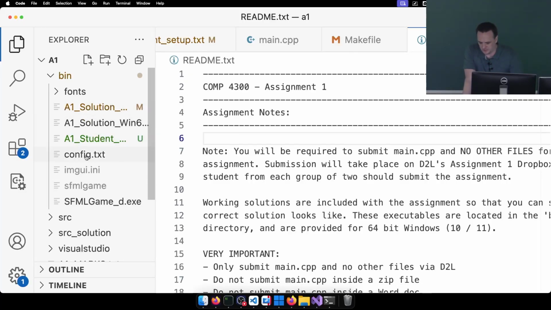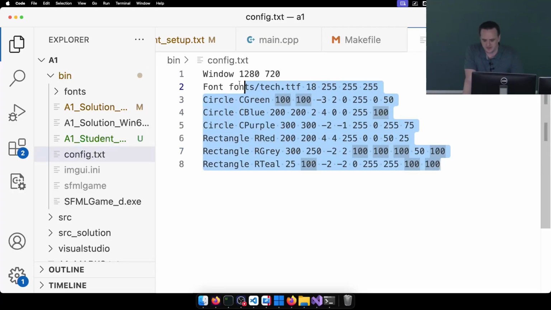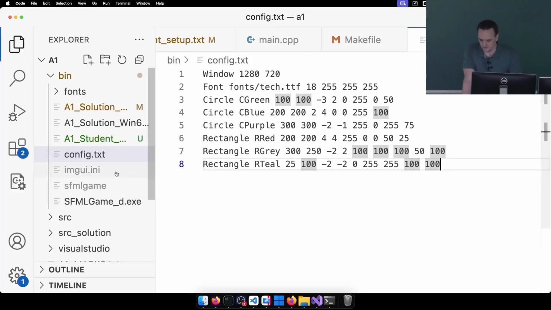You'll also see in the bin file, there will be this config.txt. That is the configuration file for the assignment, and I'll get into all of the details of that once I've gone through the assignment file.